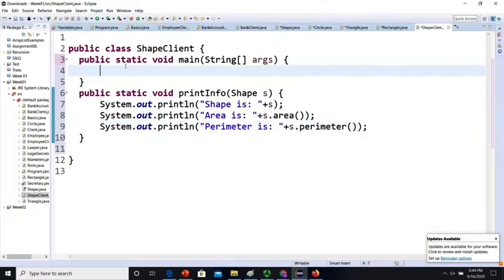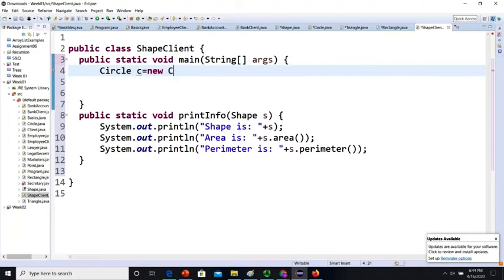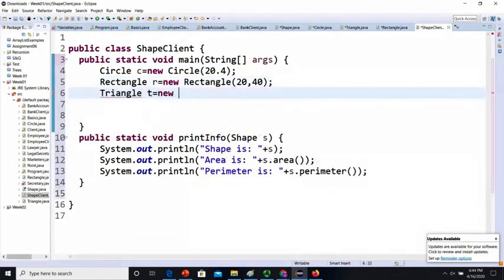And now in my main method I will create objects of those classes. So let's say I will create an object of Circle as c equals new Circle, and inside I have to pass the radius. Let's say radius is 20.4 and semicolon. Then I will create an object of my Rectangle class. Let's say width is 20, height is 40, and Triangle as t equals new Triangle. Just random values I'm passing.